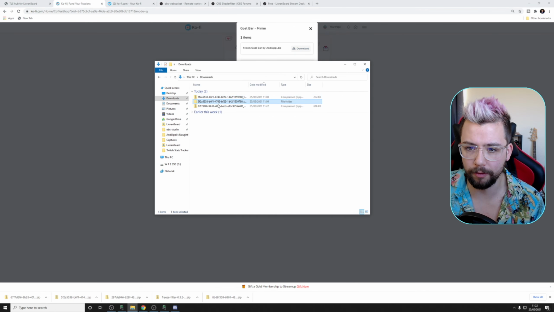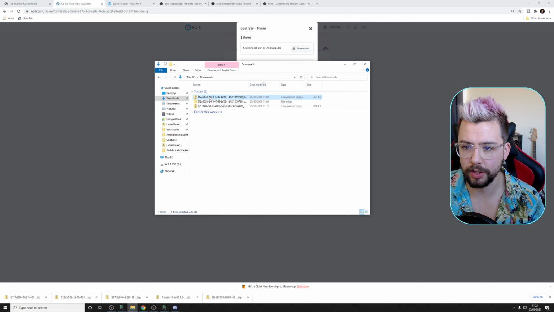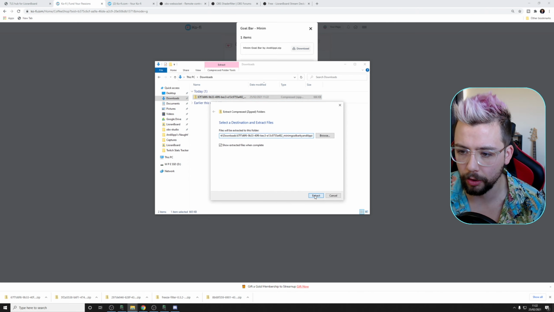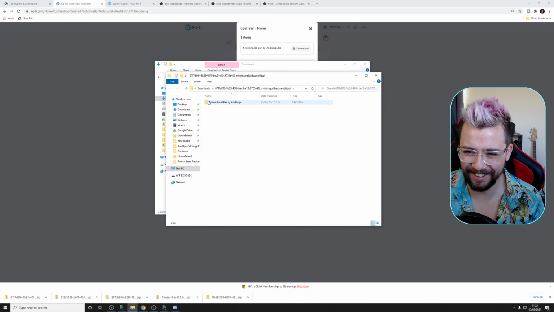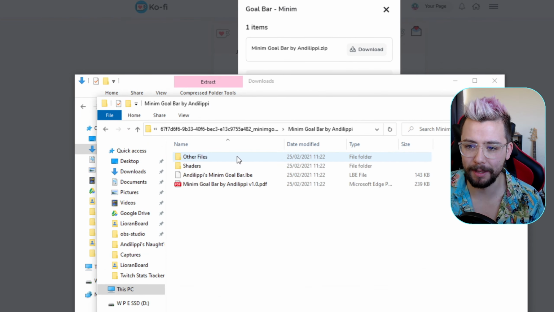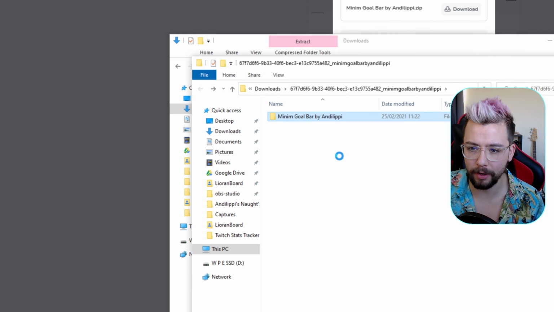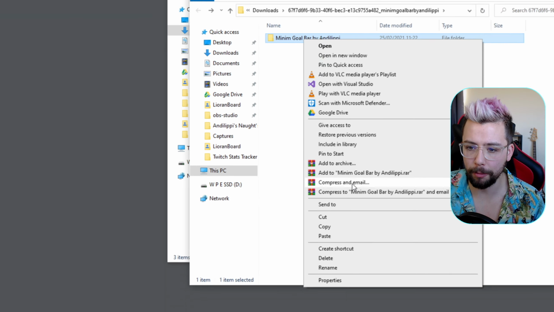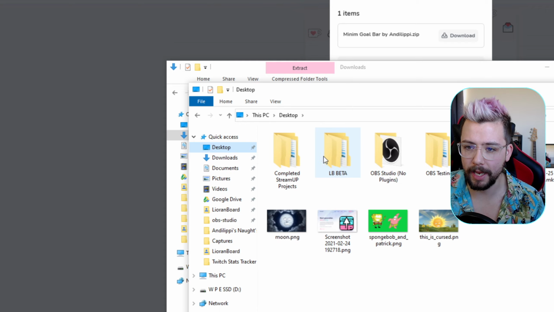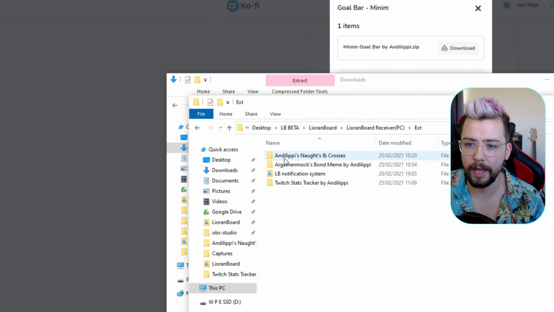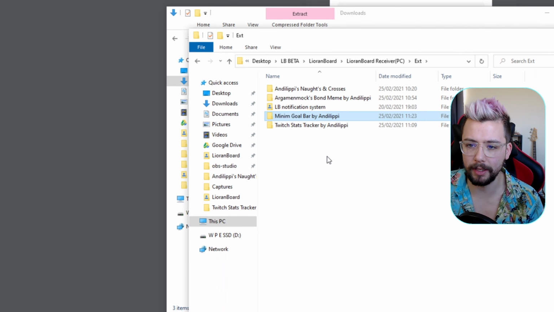It is only a small file, as you can probably see just here. I'm just going to delete these previous ones and extract it just here. It's got a load of numbers on it, which is not cool, but it's all right. It'll be this minim goal bar by Andi just there, and you'll see there's some stuff in there. We're going to copy the whole minim goal bar by Andi, and paste it into our LioranBoard folder. So mine's LioranBoard receiver, and then ext. We're going to paste it directly into there.